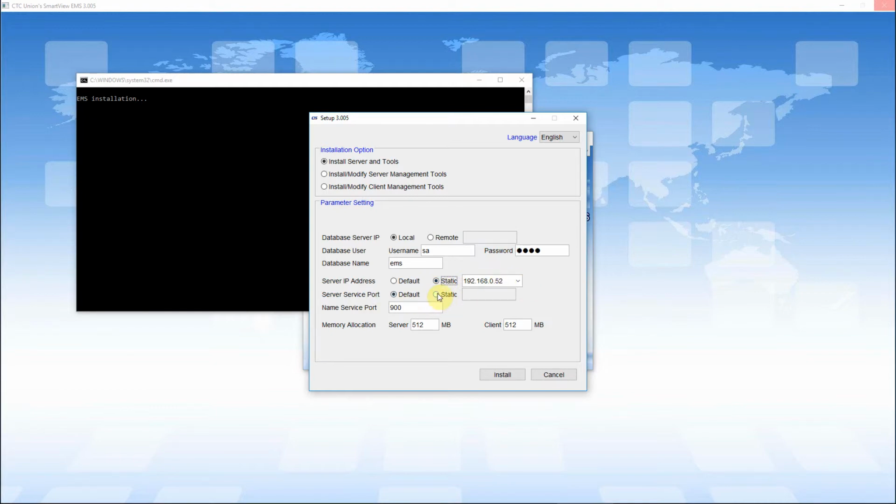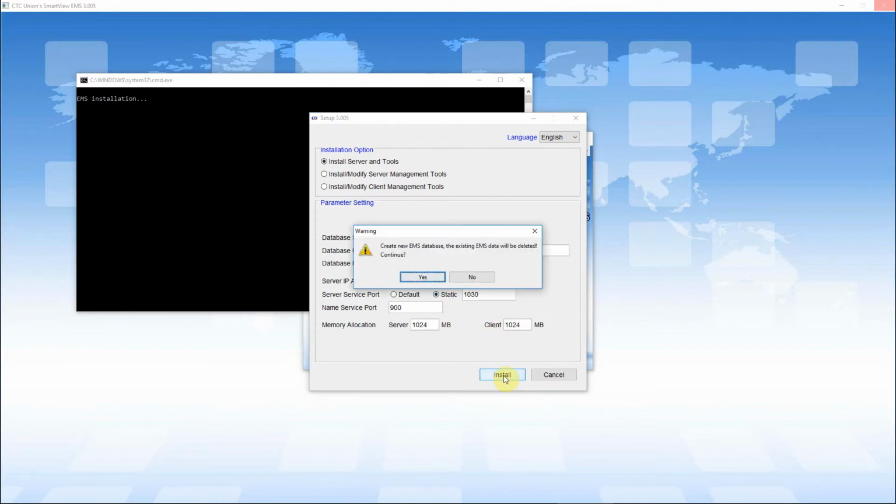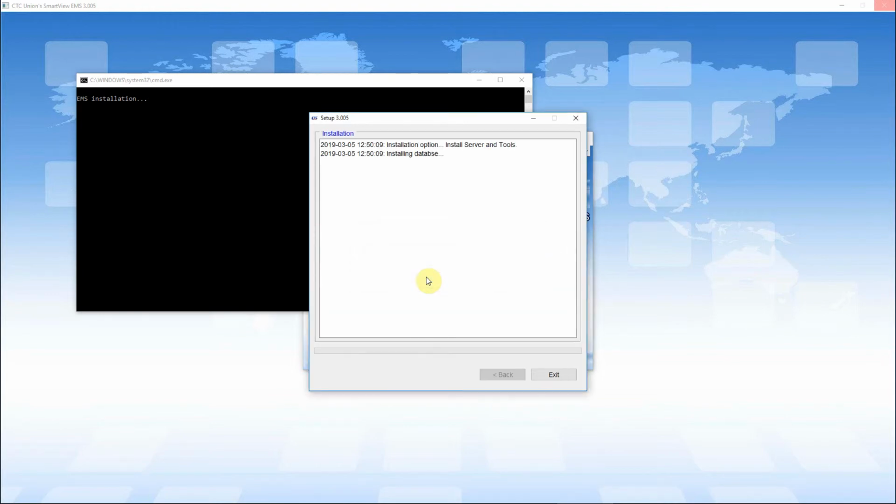And if we're going to be running any of our clients outside of a firewall, then it's a good idea to run a static port for the services. The other thing we'll do is increase our memory to 1 gig for the server and the client, and we're ready to install. It's going to create a new database, so yes, we will continue. The database has been created and data is installed in the schema.